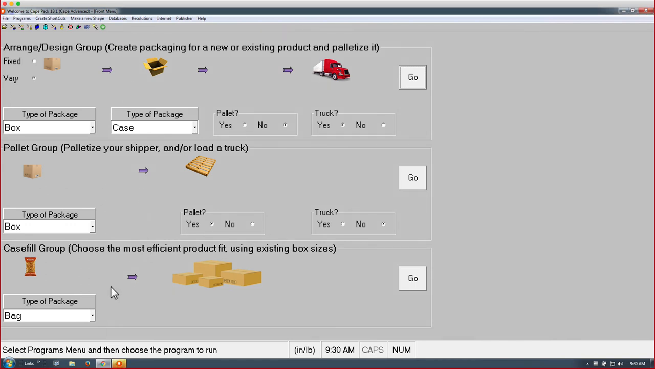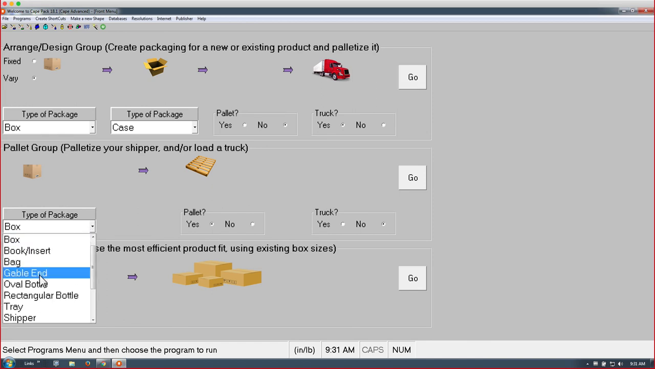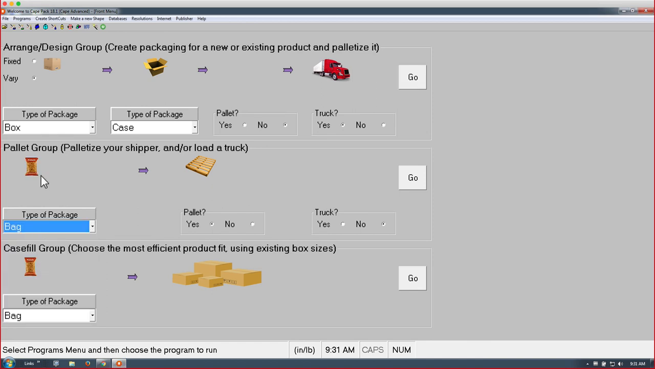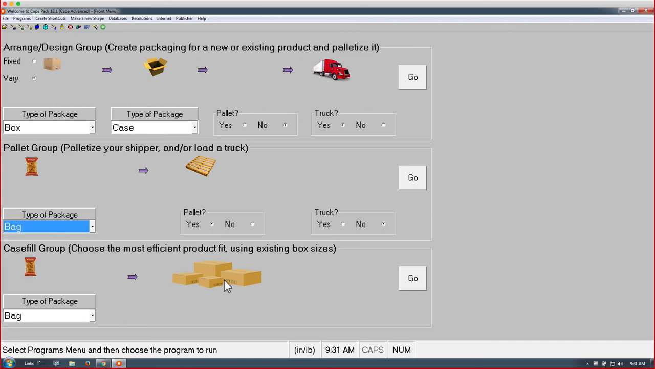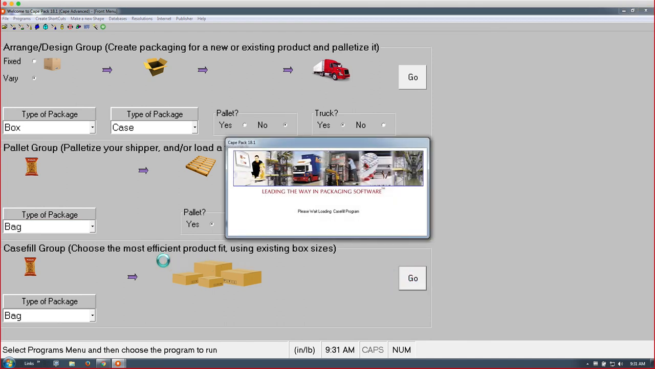Last but not least, before we open it up here to Q&A, one more thing I'd like to quickly cover is casefill group. So casefill group allows you, just like your primary pallet group, you don't have to work with boxes. Let's say your primary is cylindric shapes, car parts, strollers, baby strollers, whatever product it is, you can create a shape for that. This, however, casefill will limit the total choice to a list of existing box sizes.